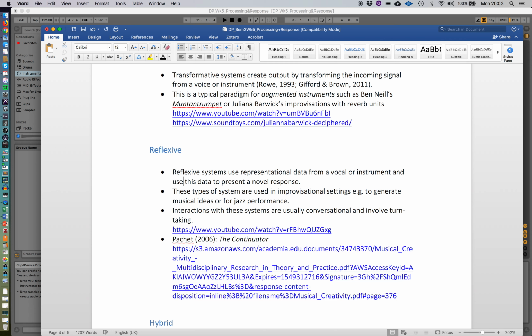And what it plays back is a representation of what it's just heard. So it'll take some of the notes and reorder those, take some of the phrases, do something with those. So it's recognizable from the system input, but it's also novel. So interactions with these systems are usually conversational and involve turn taking.